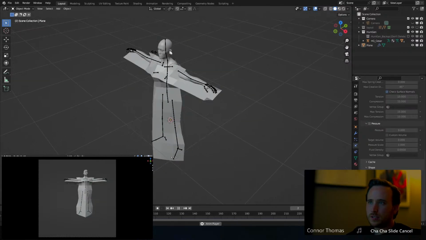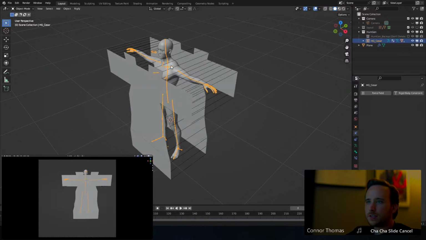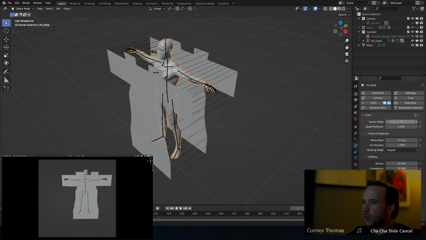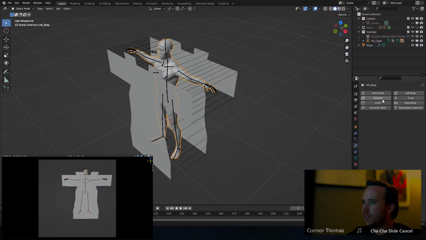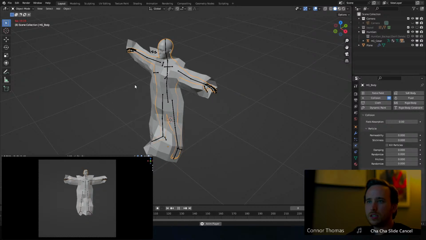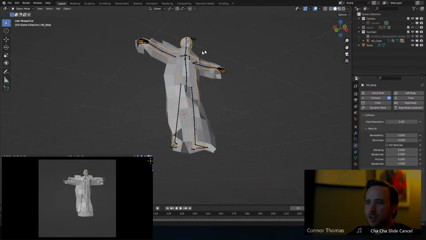We're on frame 1, so this. Oof. Close, guys. I forgot. I think we have to go to here, hit cloth, and then turn on. Oh no, we don't want this guy to be cloth. We want him to be a collision. And now we've got ourselves an ugly robe.